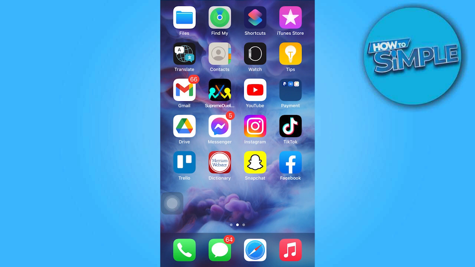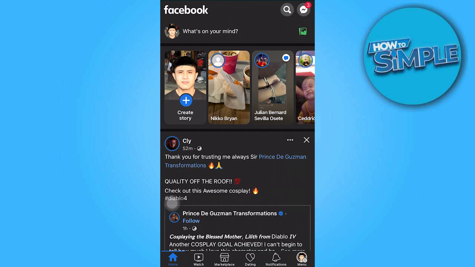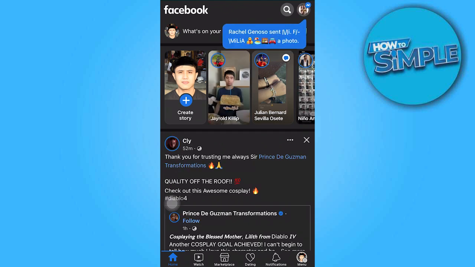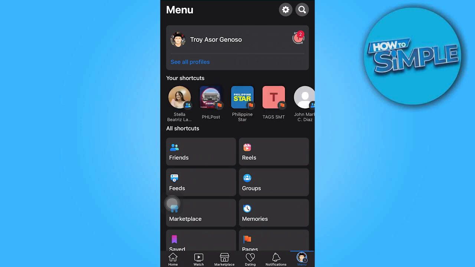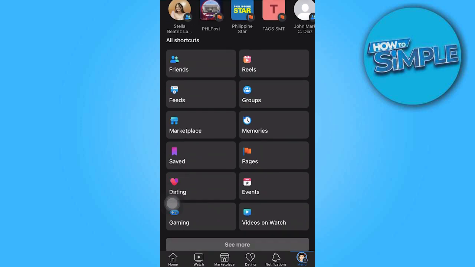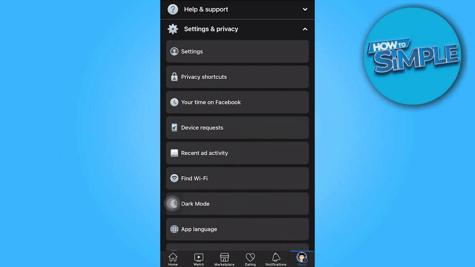To begin, open your Facebook app and proceed to the menu located at the bottom right corner. Once there, scroll down and locate the Settings and Privacy option. Select it to access the settings.